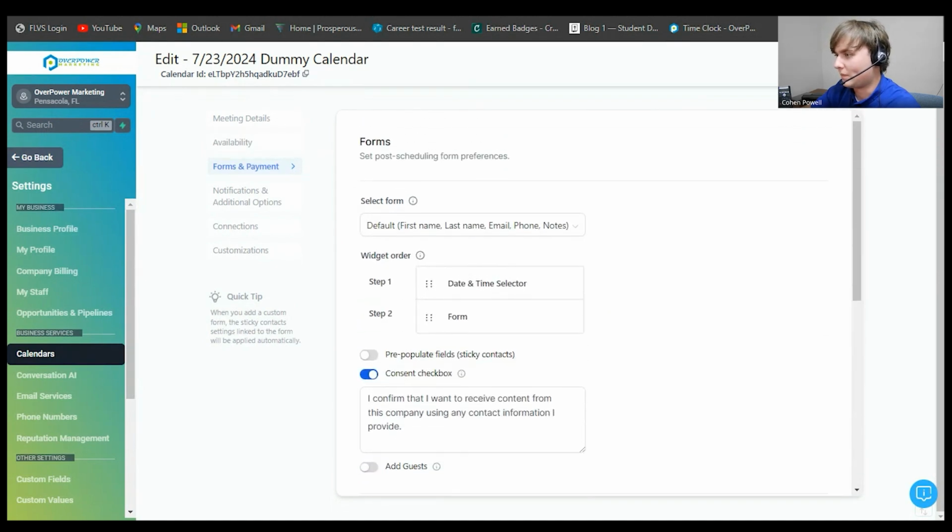Here we have forms and payments. This is a new setting as well, the widget order. Whenever creating a funnel, you have your forms and your calendar. The form takes the information from the client and basically sets it so that you know who is setting the appointment with you and for what time. So what this setting does is set the order of whether the form comes first or the calendar.